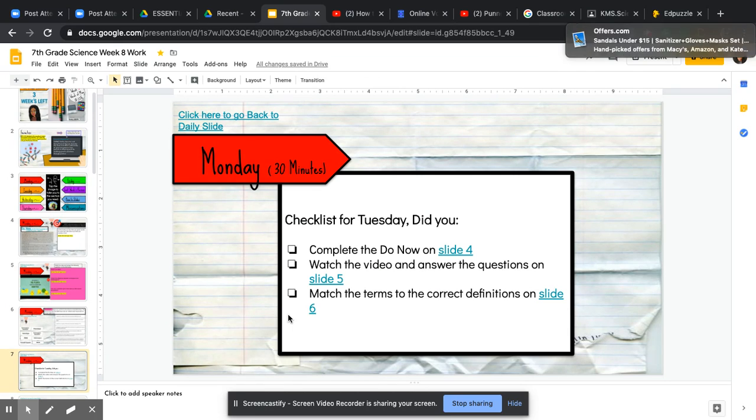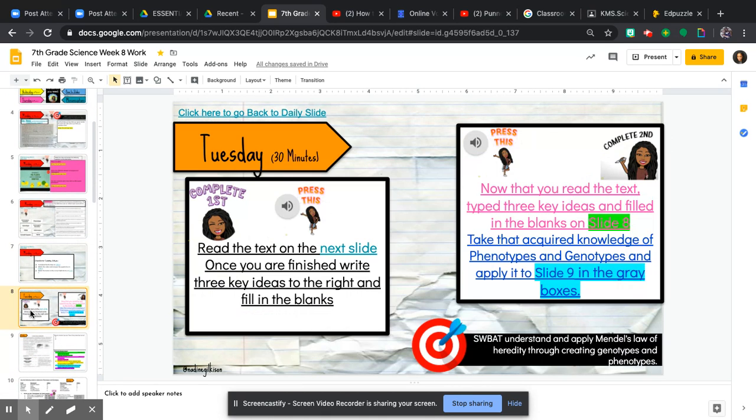So then on Monday, you guys, I have this little checklist of all the things that you need to complete. Did you complete the do now? Did you watch the video and answer the questions on slide 5? Did you match the terms to the correct definitions on slide 6? If you did that, you're done for Monday.